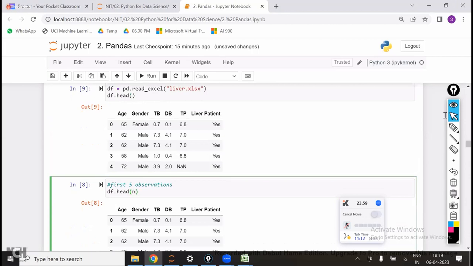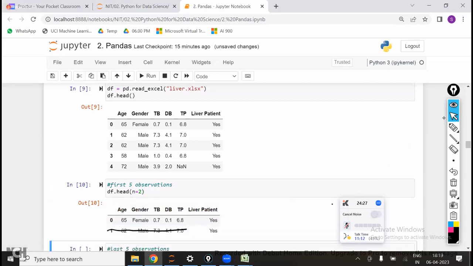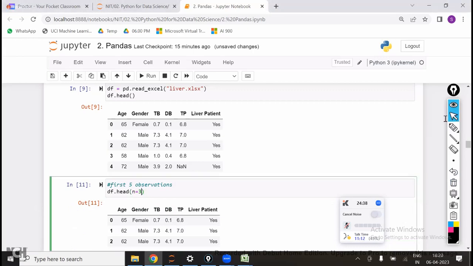No, sir, I want only 2 records, then n is equal to 2. You have to write n is equal to 2. n is the default argument. If you don't write anything, by default it is going to take n is equal to 5. This head function is going to return the first n rows. Whatever n value you write, it is going to return that many. Here I have written n is equal to 2, so the first two records will be displayed. If I write n is equal to 3, the first three records. If you don't write anything, by default it is going to take 5.